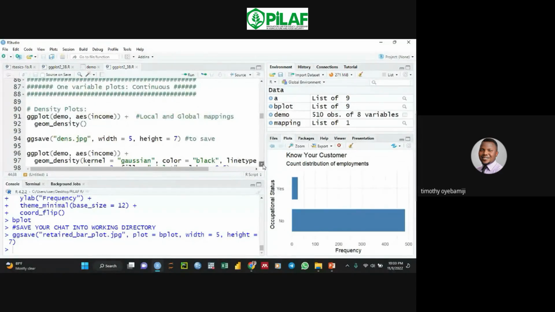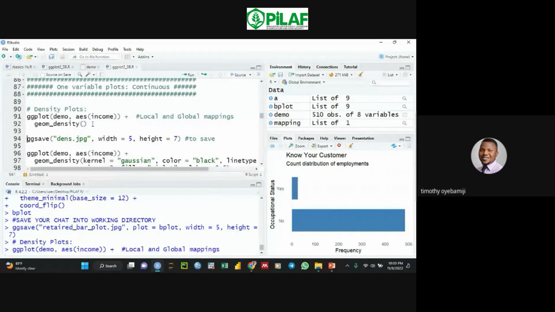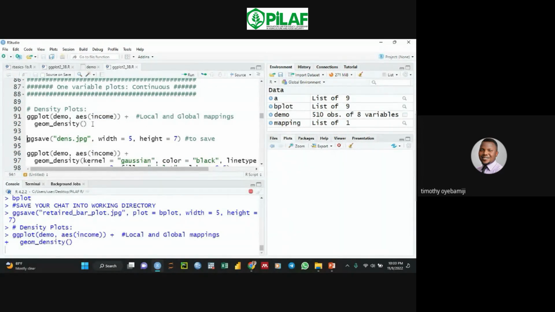Now, starting with density plot because I feel it's quite basic to express. It shows the distribution and a lot of information compressed together. So to do your density plots, we have ggplot, then the demo. Remember, the demo is our data. Then we have the aesthetics, income, so it plots a density plot for income, then geom is density. All right, so I'm going to run this and let's see what we have.